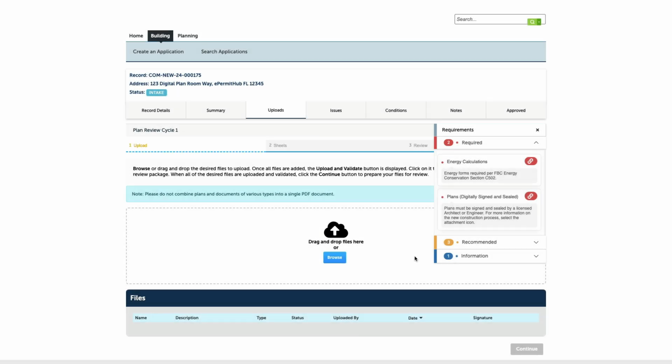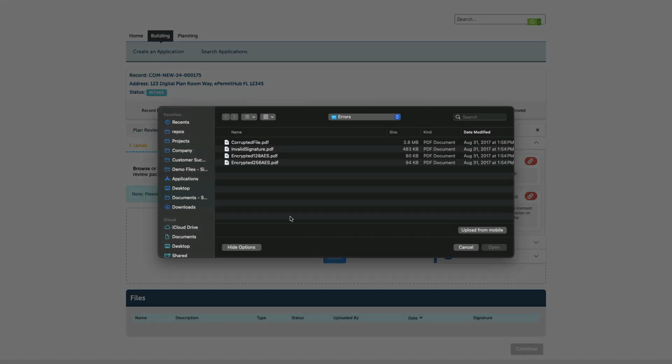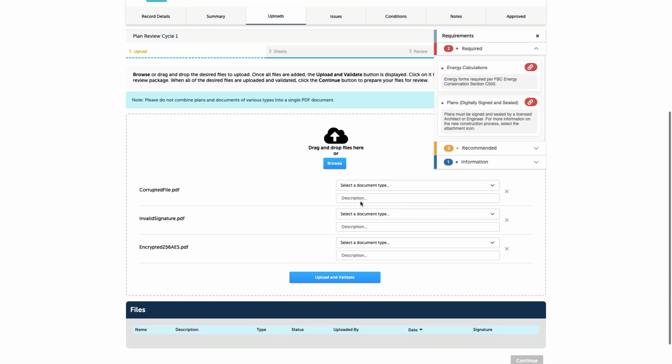At step 1, you will upload your files containing your plans and any required supporting documentation. There are 2 ways to upload your files. The first step is to click on the Browse button. Doing so will open up a window where you can navigate to the location of the files and select them for upload. Alternatively, you can drag and drop your files from any location on your computer to the upload box denoted by the dashed lines.